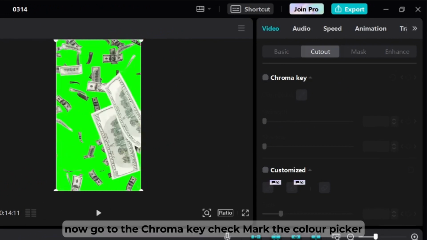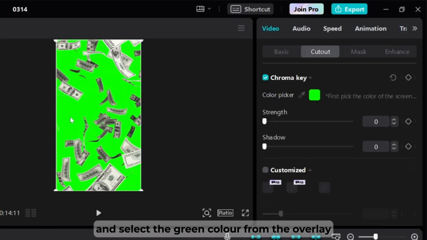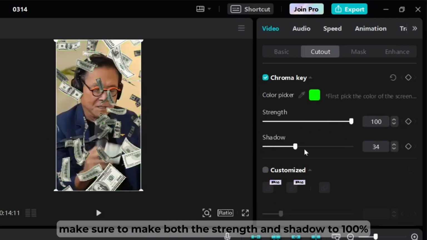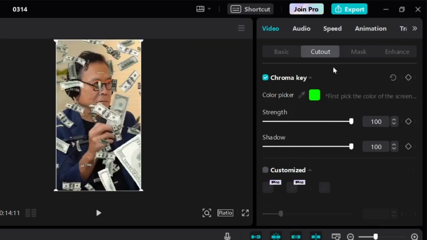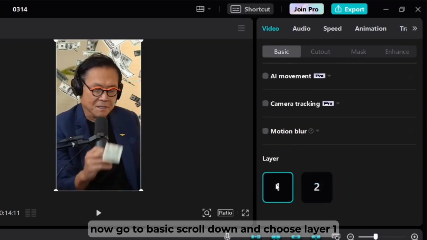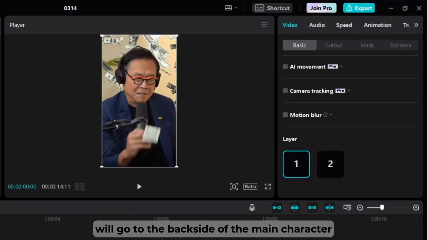Now go to the chroma key, checkmark the color picker, use the color picker, and select the green color from the overlay. After it's selected, make sure to make both the strength and shadow to 100%. Now go to Basic, scroll down, and choose Layer 1.